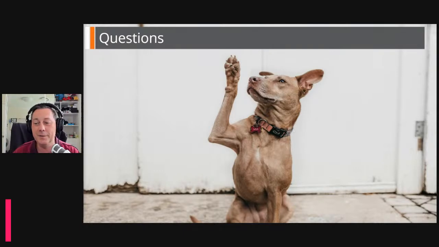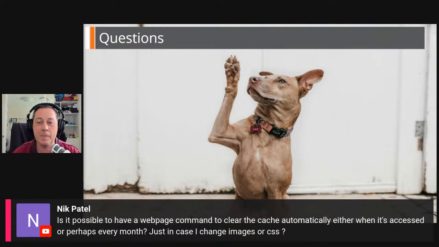Oh, we have one question. Thanks, Nick. Is it possible to have a web page command to clear the cache automatically, either when it's accessed or perhaps every month, just in case I change images or CSS?